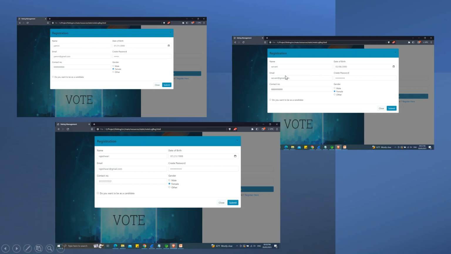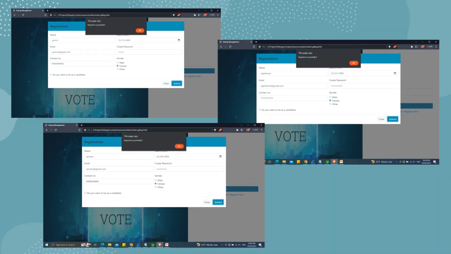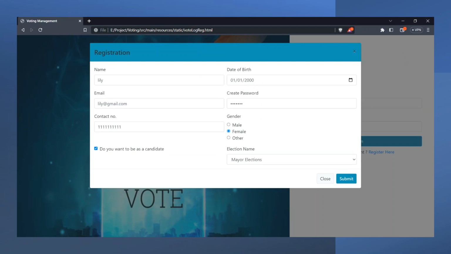Let us see some examples we have entered before. So these are the example records that we have entered previously. And after clicking on submit, a successful message will pop up. As you can see here, a successful message pops up, saying that the registration has been successful.